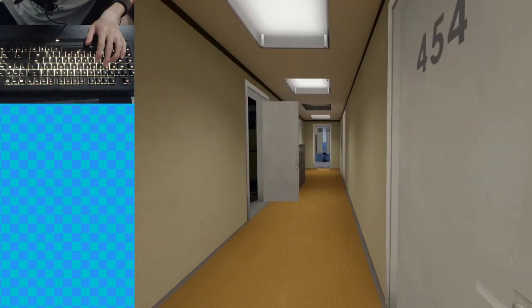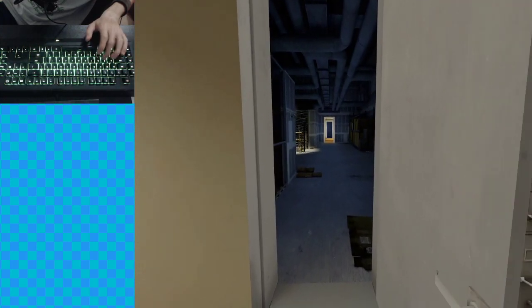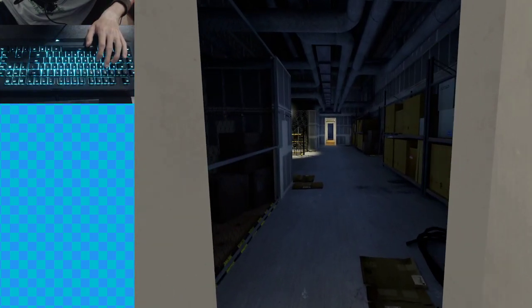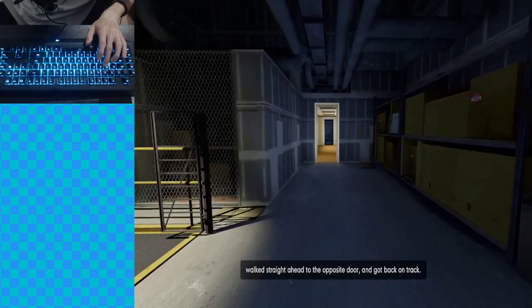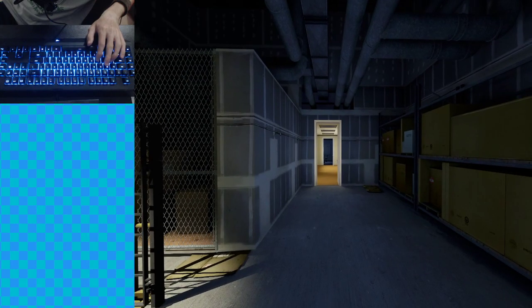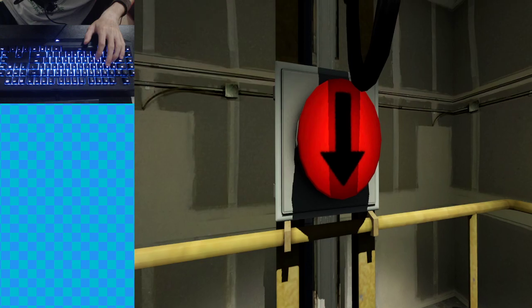All right. Should we actually go for the door on the left? Because there is a choice to make this way. Yeah, we should definitely. Okay. If it's an ending, then we want it. And so he detoured through the maintenance section, walked straight ahead to the opposite door, and got back on track. Yeah, so that actually does lead back to the other path. But this, what could this be?